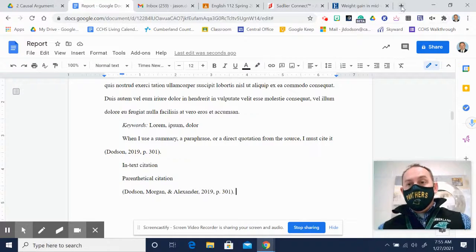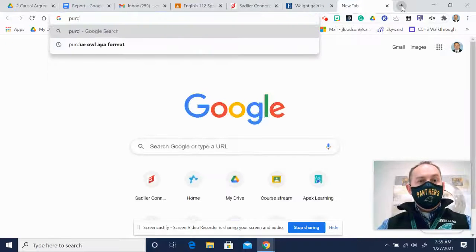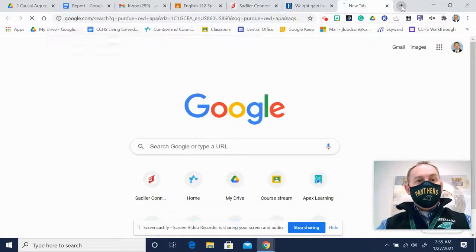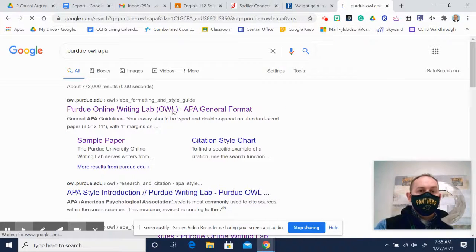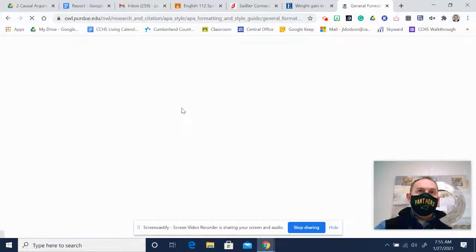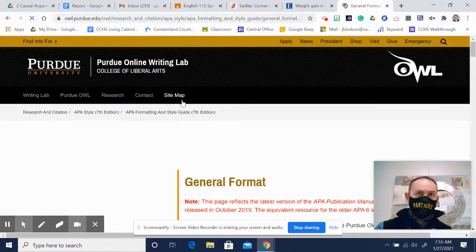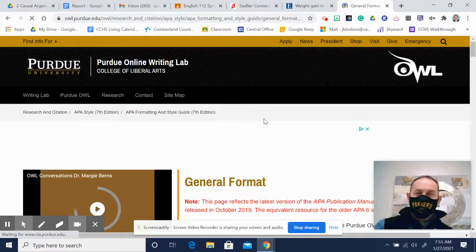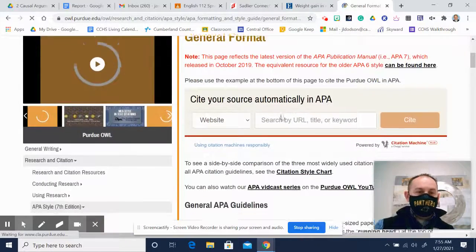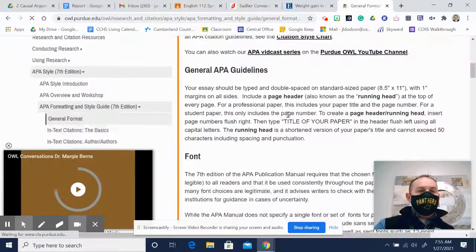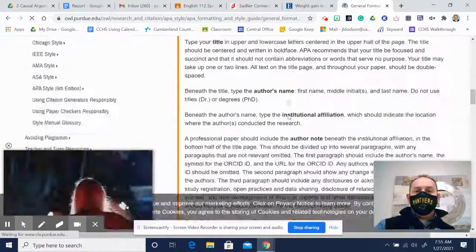Purdue Online Writing Lab. So just remember, if I want to find APA formatting guidelines, I go to Purdue OWL. I guarantee you some of you will text me next year from college and say, Mr. Dodson, what's the name of that website where I find APA formatting? I forgot. And that's fine. You can text me those questions after you graduate. But here's where you go and find all of that information.